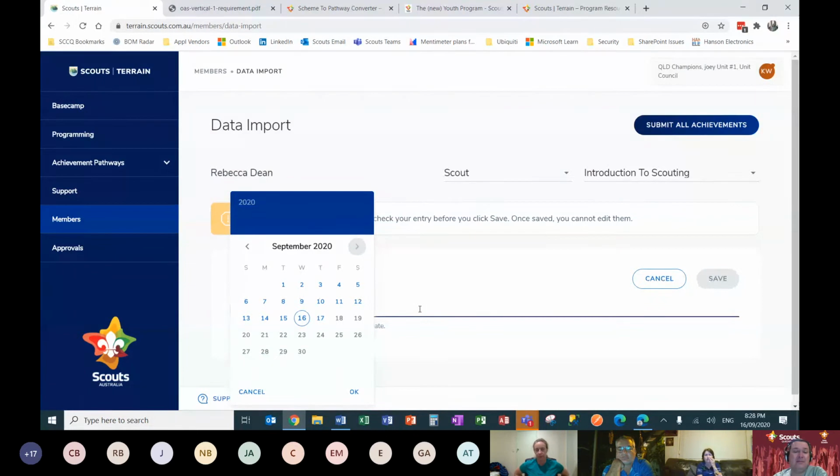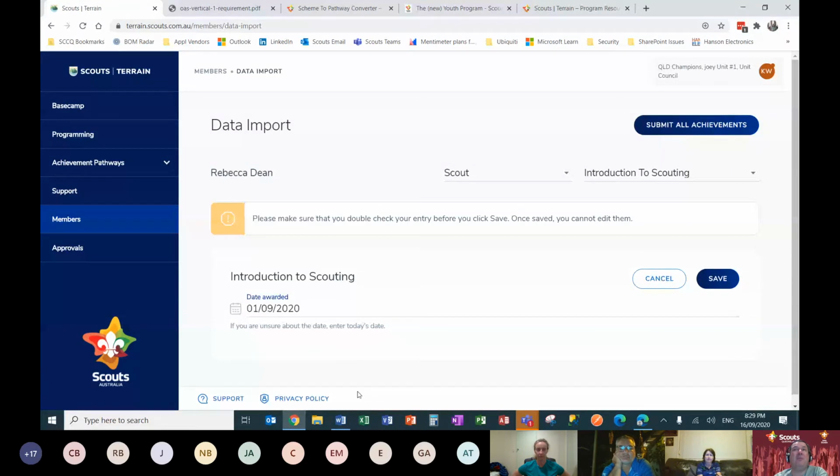What I would suggest is you pick a date and everything that you're uploading, you award on that date. So in this case, where I've been doing my testing, I just go, right, 1st of September is the date that I awarded everything when I uploaded into Terrain. And that way I've got a record. If I see something that was awarded on the 1st of September 2020, that was part of the data upload that we used when we started up Scouts Terrain.